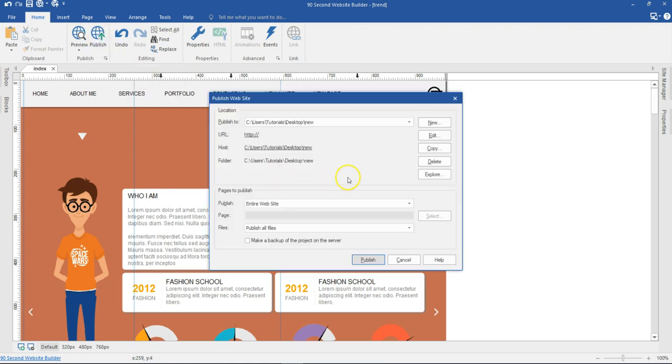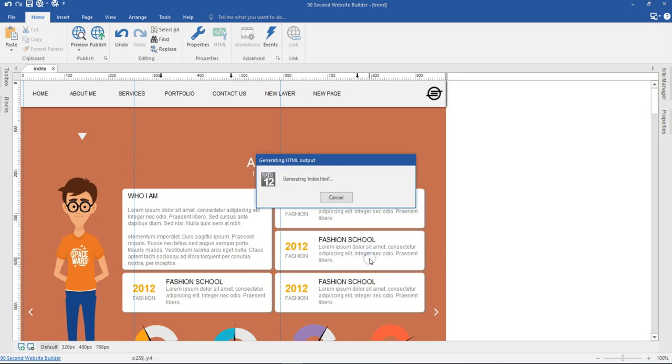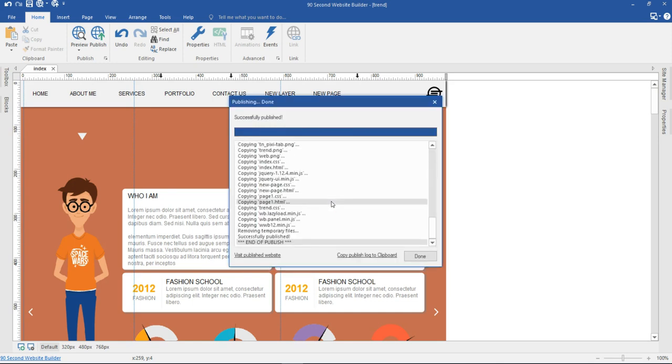So I'll hit on publish, and then I'm going to publish this particular project to my desktop. That's a new folder on my desktop which is called new. I'll go ahead and publish this project. It takes some time to publish, so the publish is done now. Now I'm going to go ahead and hit on done.